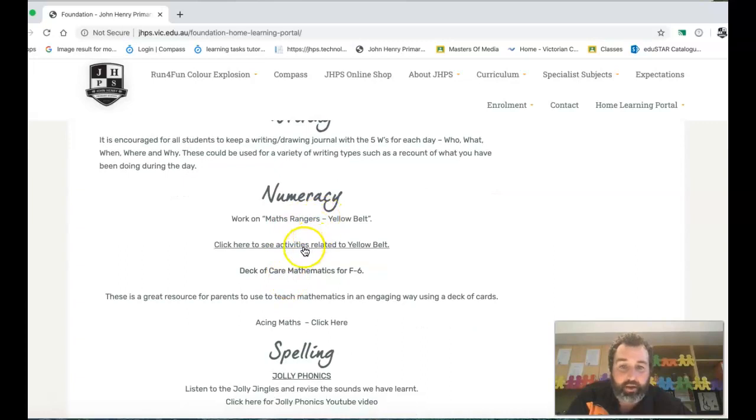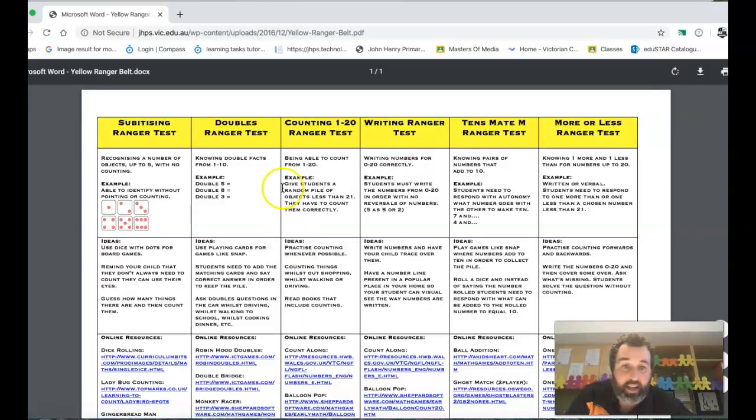Numeracy skills, so we've got all our yellow belt, so you click on these ones, it should pop up with the yellow belt. So kids should all know what they're at. It's in their diary. Again, it should be ticked off where they're up to. There's lots of activity here, online resources and ideas to use at home.